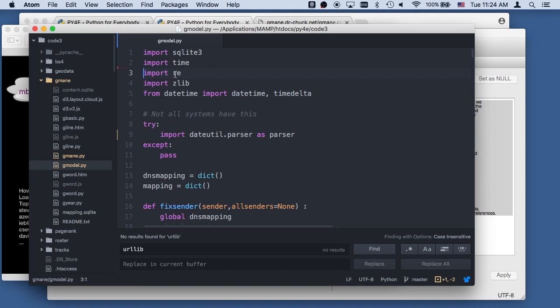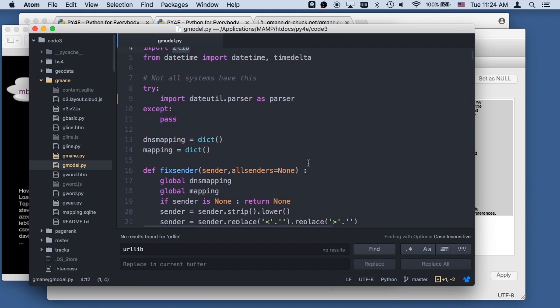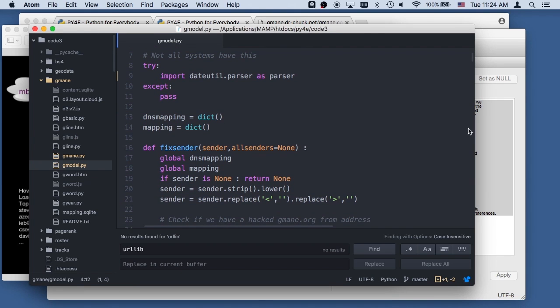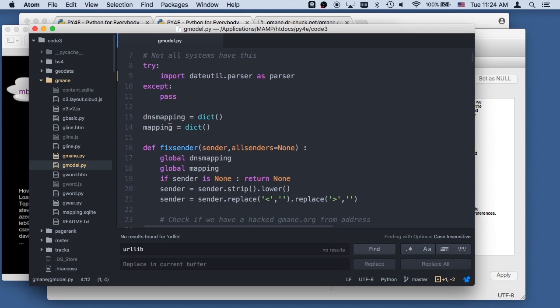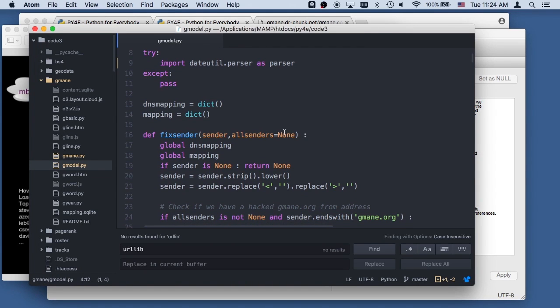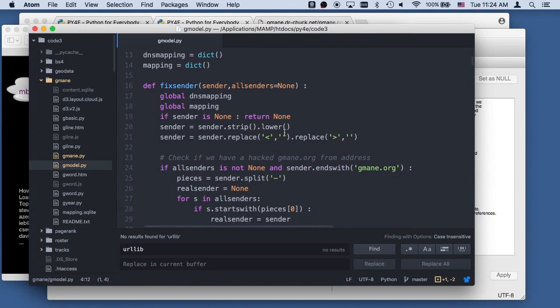It's going to use regular expressions, and zlib is a way to do some compression. In this one, I'm going to compress some of the data so that I have less data. Some of the text fields are going to be compressed. I wanted to keep these fields uncompressed inside of messages, so we have some cleanup functions that clean things up.